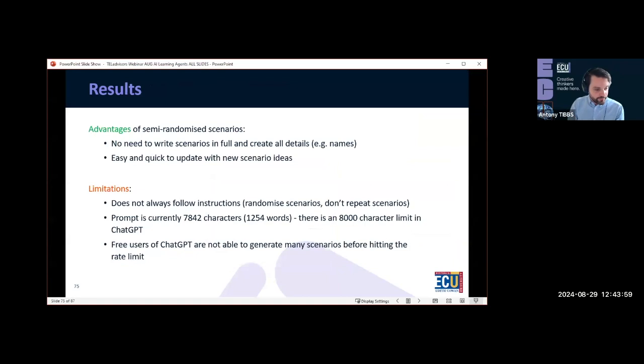So in terms of the results, the advantages of this kind of semi-randomized scenario approach is that I did write one scenario exactly how I wanted in the beginning, but adding new scenarios is just as easy as writing that simple sentence. We saw a couple of examples so far, so it's really easy to add new scenarios. And also, it saves me a lot of time because I don't have to sit there and think, okay, well, what is this person going to be called? I don't have to come up with all the details. The AI does a really wonderful job of coming up with all of those details. So, it's a generative model, so it's really leveraging that capability.